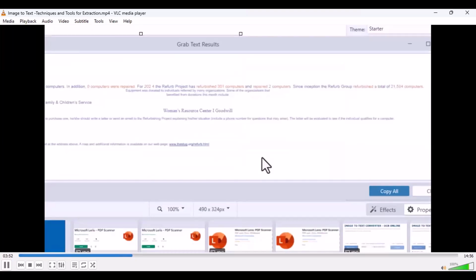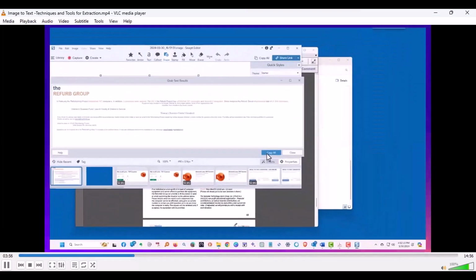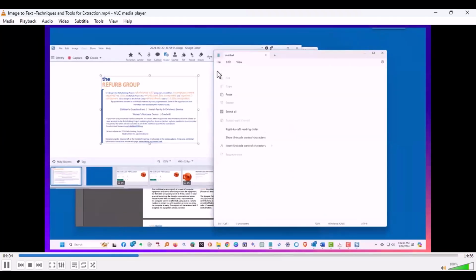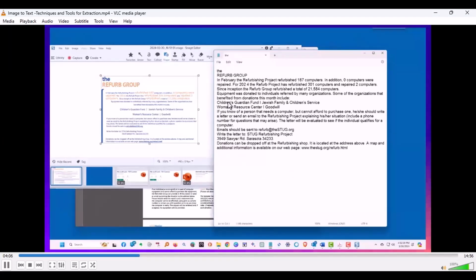Now I have the text. The next thing I want to do is copy all. So I have the text copied. I'll then open up Notepad and I'll paste it. And there I have all of the text in editable form, and I can then either continue to use Notepad or copy and paste it.